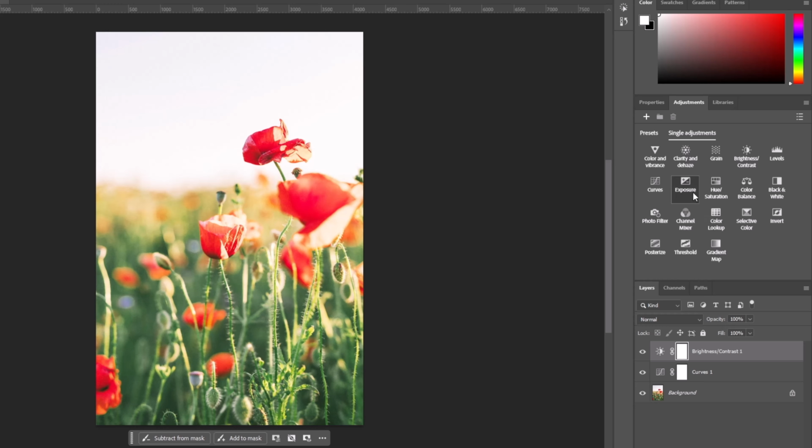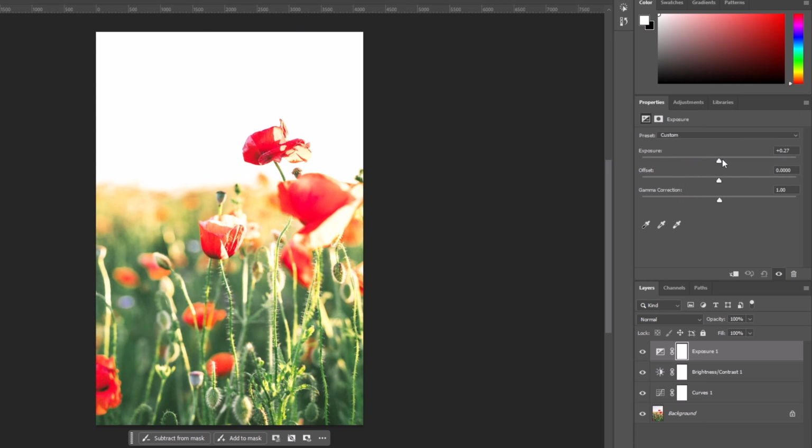We have also exposure. Look, it's too much. Let's decrease it. Before, now let's make it darker. I think it's good. Before, after, you can see a little change, or you can increase it. Now you can see the difference before, after.